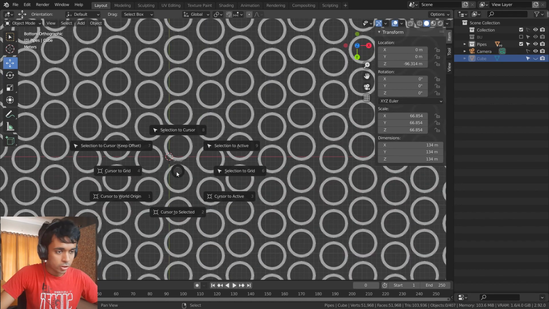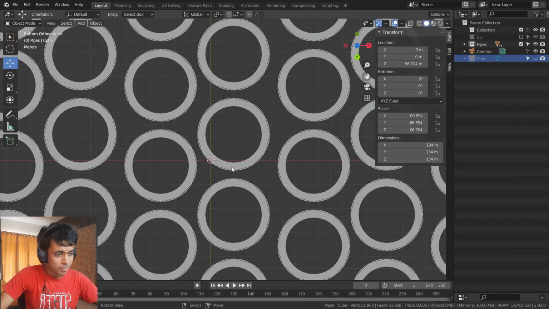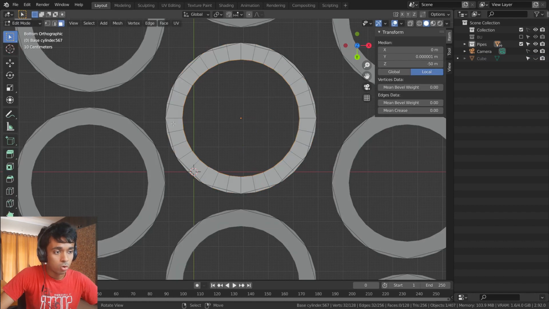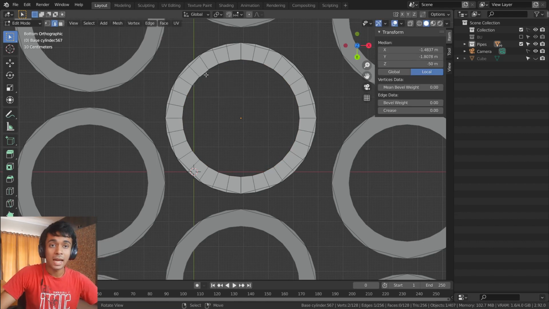So now I need to look at the bottom. I'm going to Shift S and move my cursor to world origin. I'm going to look for the closest pipe to the world origin, and it's this one. I'm going to select it and go into edit mode. I'm going to now go to edge select mode. This is essential. It chooses these edges. I'm going to hold Alt and right click. Again, it comes down to what your default selection is when you first open Blender, but for me selecting any object is right click.